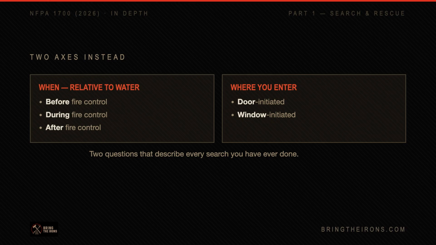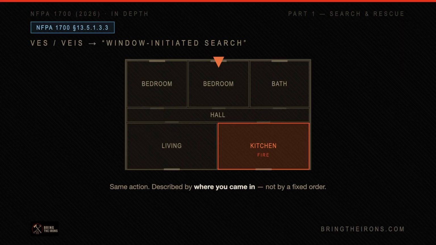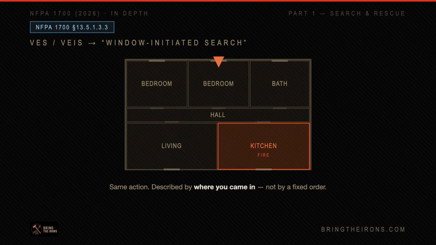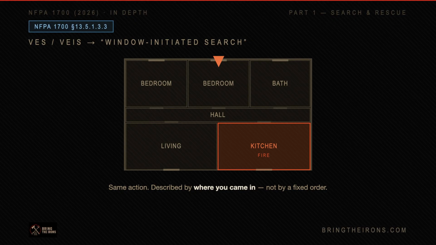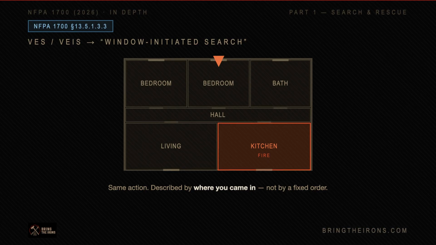That is it. Those two questions describe every search you have ever done, which means the tactic you know as VES or VEIS, vent, enter, search, vent, enter, isolate, search, is described in Chapter 13 as a window-initiated search. And the standard makes a point that explains why the old name was a problem. Sometimes the window is already vented. Sometimes the door to that room is already closed. The name assumed a sequence that had already happened without you.